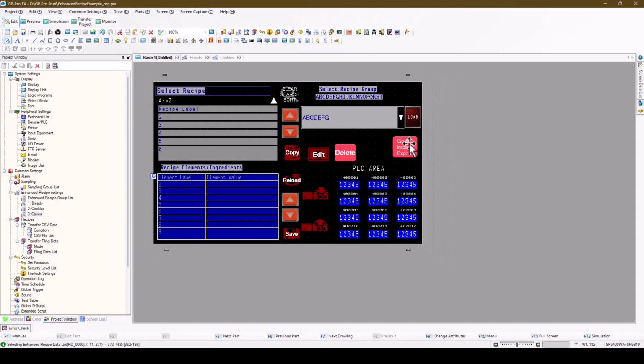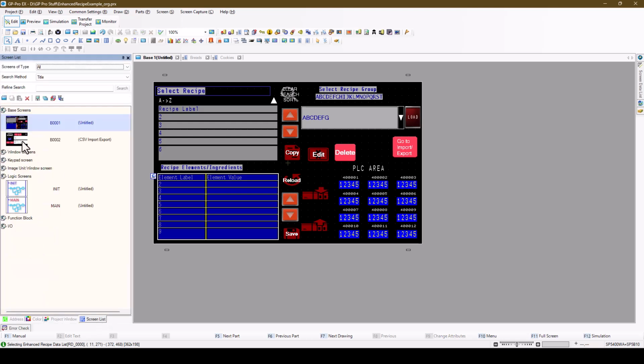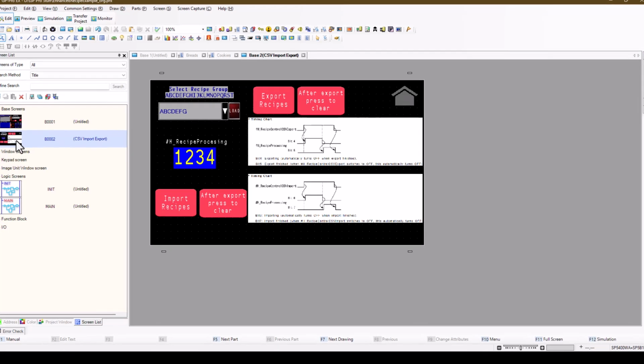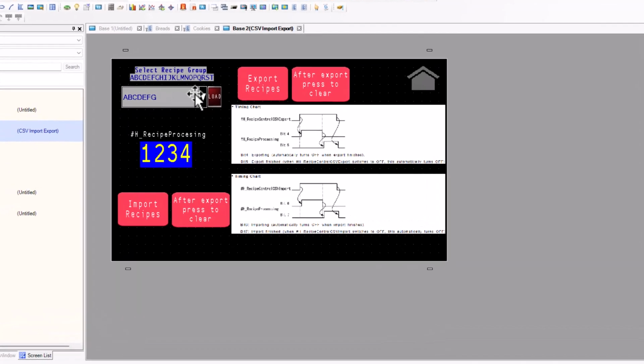I also have this little button here where I can go to an import export page. If we take a look at what that looks like, again I'm going to select what recipe group I'm working with. This is the system variable. It tells us how the recipes are processing. Then I have an import and an export button. And this is a screenshot from the manual showing you the timing of how the importing and exporting works. I have it set to import and export to and from a USB memory stick.